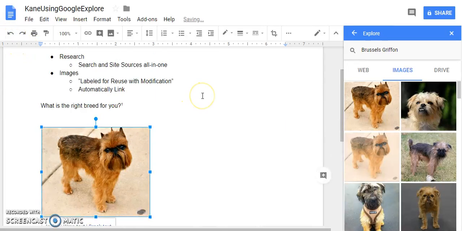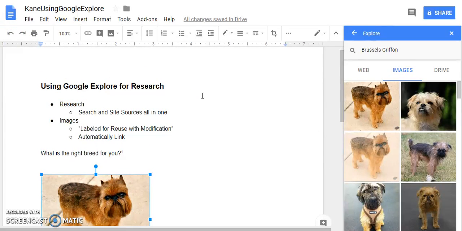So this is just a brief introduction to how to use Google Explore. Hopefully this will help you when you're doing your research.